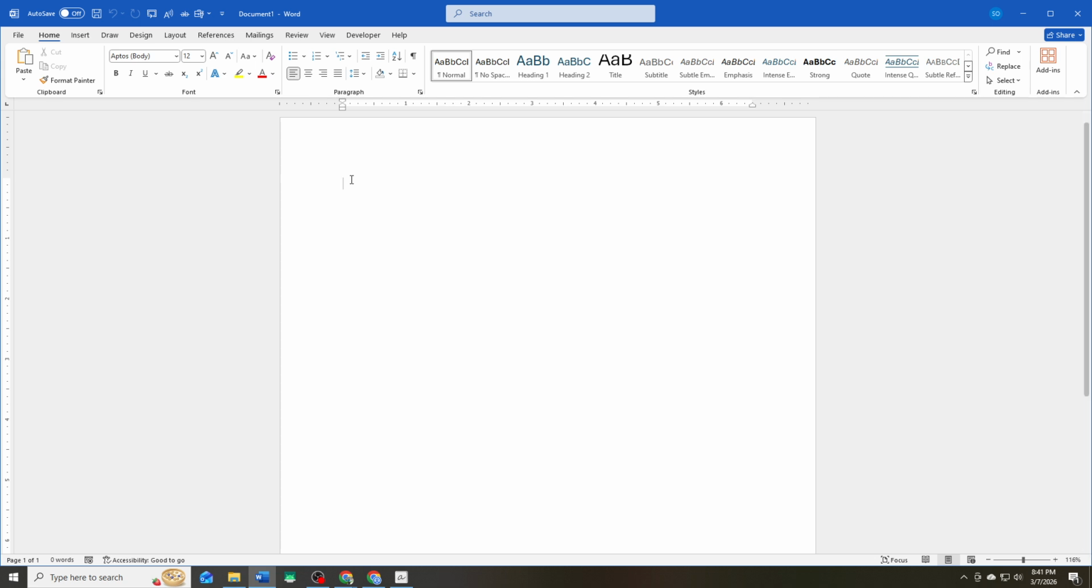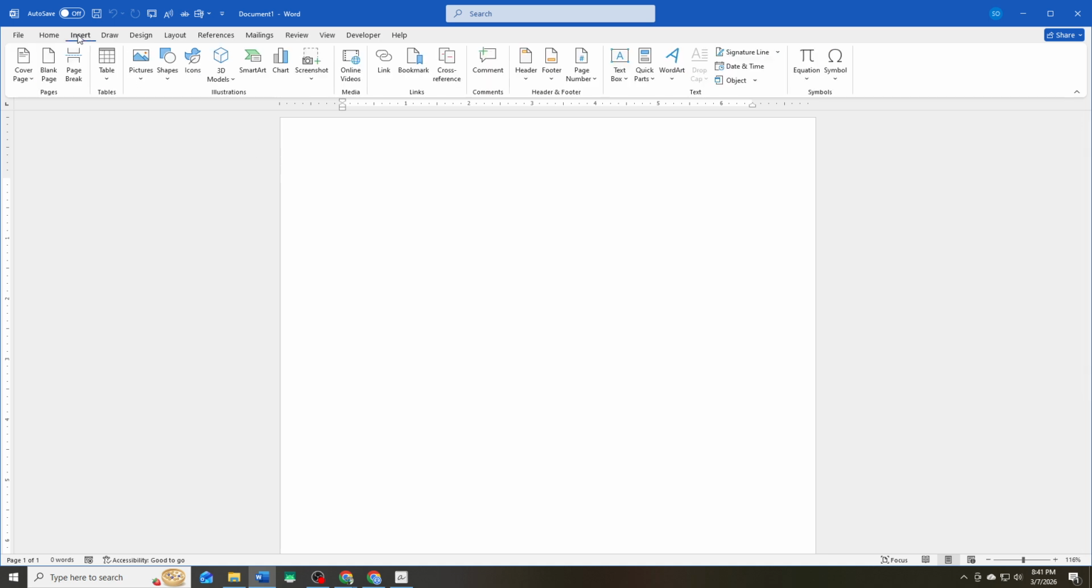Next, go to the Insert tab located at the top of the Word window. The Insert tab contains various tools that allow you to add different elements to your document, including pictures, shapes, and tables. From this tab, select the Table option.